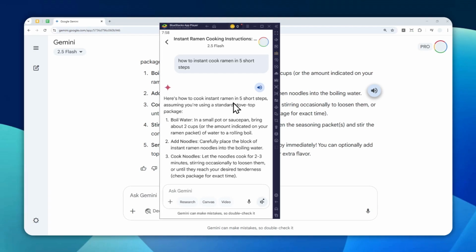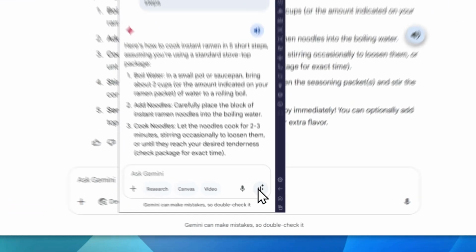But again, there is this live mode that you can open and have a conversation with AI. You can tap on this live mode icon and start speaking. Let me give you an example.